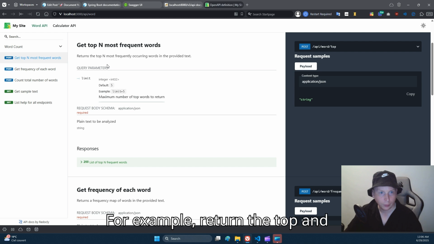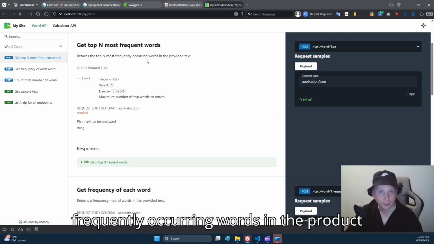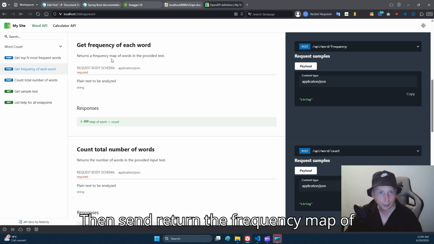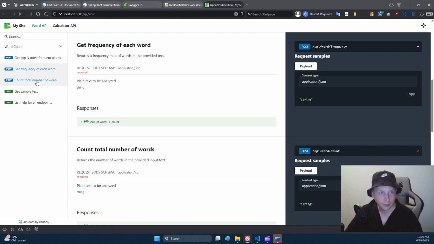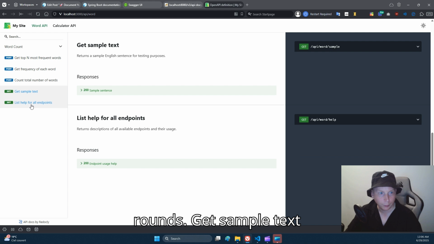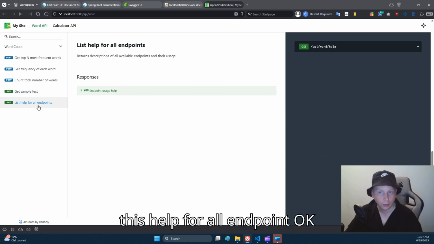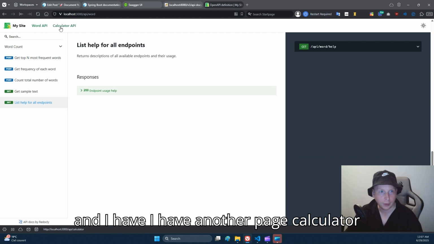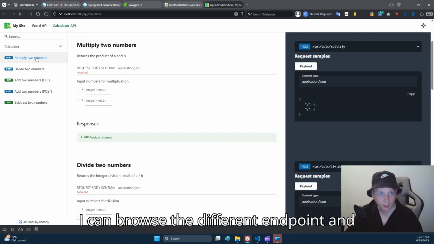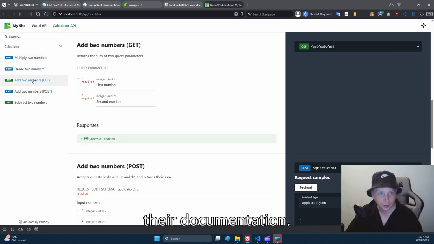For example, return the top most frequently occurring words in the provided text for this endpoint. You see /api/v1/top, and you put the body like this. Then return the frequency map of words in provided text. And here count the total number of words. Get sample text. This helps for all endpoints. Okay. And I have another page, calculator APIs. Same thing. I can browse the different endpoints and their documentation.